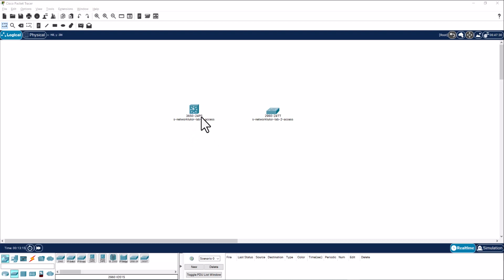3650-24PS. P means PoE. That means these ports have power on them. And this is 2960-24TT. T means twisted pair only. That means these ports don't provide power. Because this matters when it comes to powering your Cisco IP phone. In this video, I'm going to show you how to get started with the IP phones in these switches.